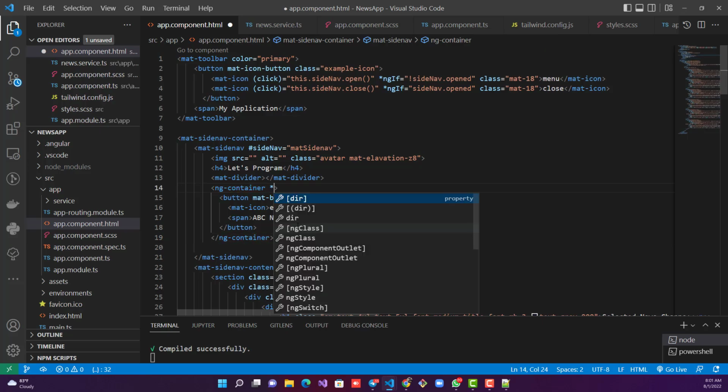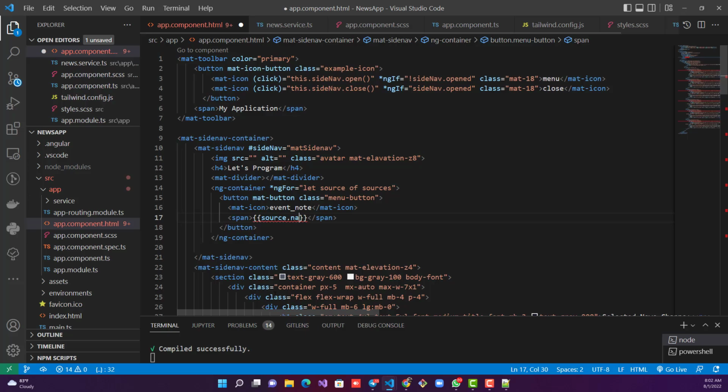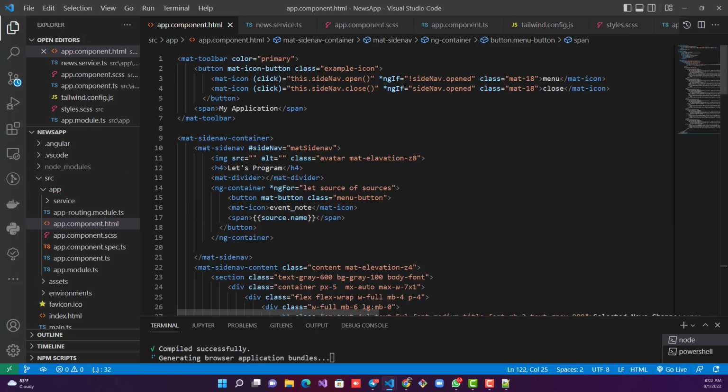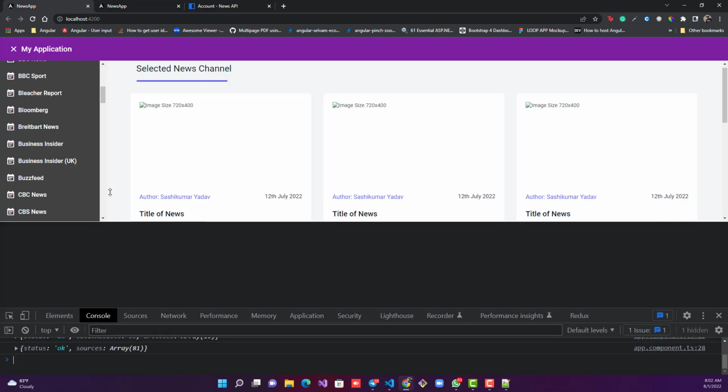Here we just say ngFor and say let source of sources, and let me change the spelling to sources. Now what do we have? We have the source name, correct? So I'll copy the source. This was static, so let's remove it and make it dynamic. I'll say source.name. If I save it and go on the browser to check, yes, that's what I needed. I can see all the sources here.